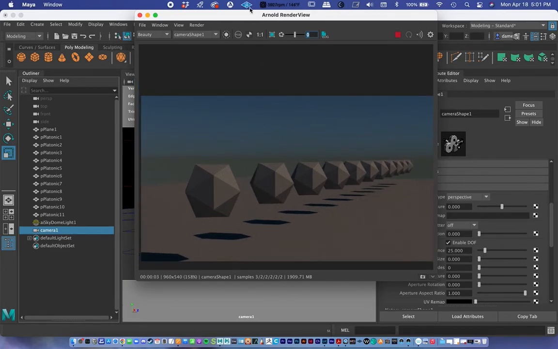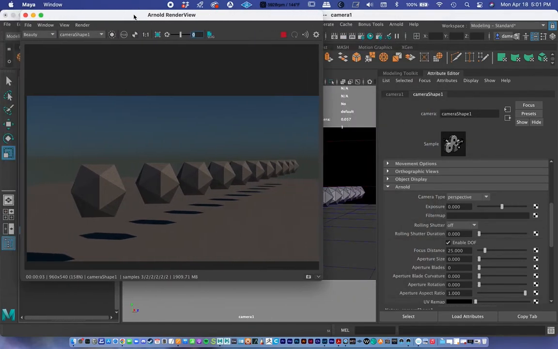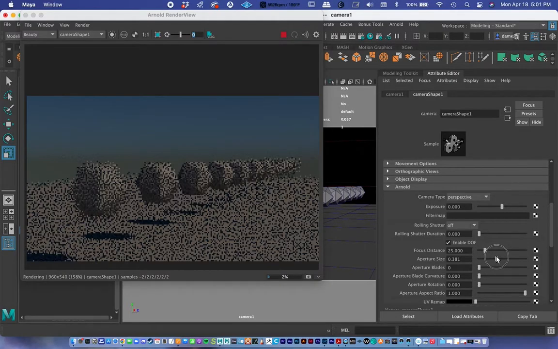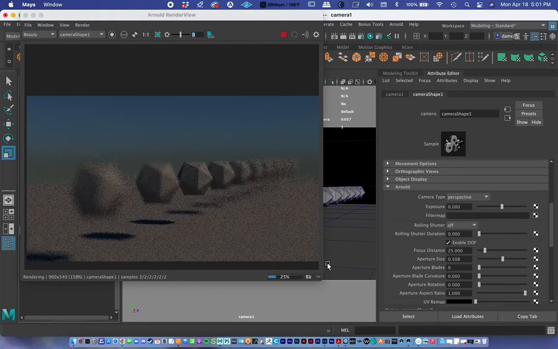Not much has changed. So what I need to do here is start making some adjustments to get this to show up. With the aperture size, I'm going to increase it, and look what happens to the render as I increase the aperture size right there. So if you click enable depth of field and type in the focus distance and not much shows up in your render at first, just remember that there's one more thing you need to change, which is the aperture size right here.